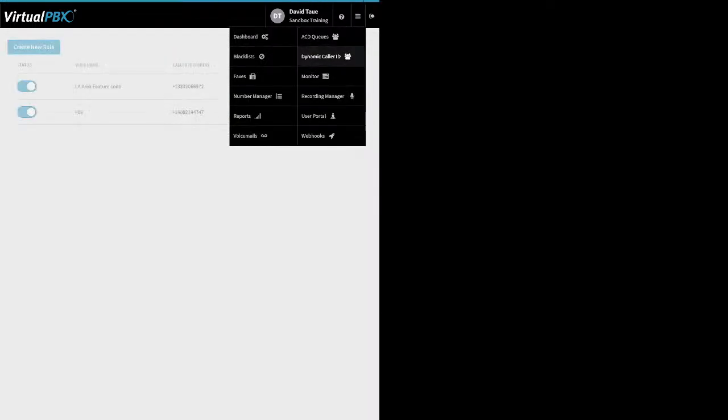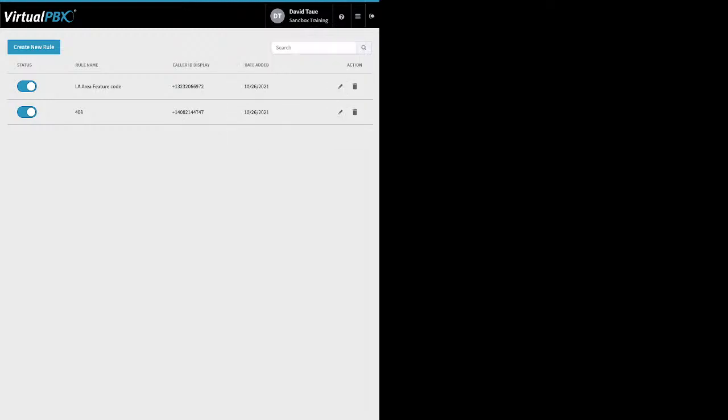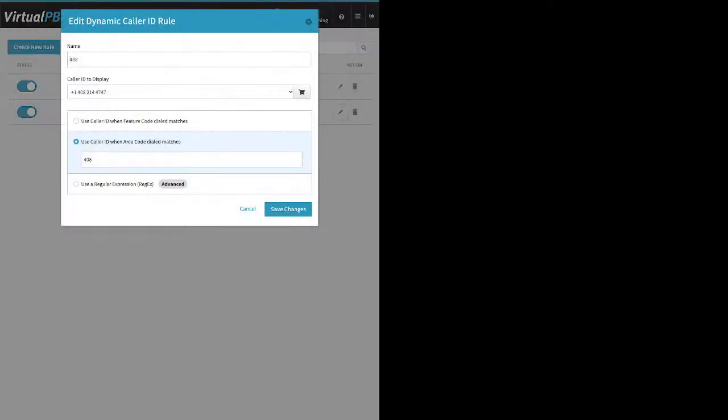Dynamic caller ID is also a plan-specific feature where you can create rules to change the outbound caller ID for your VoIP phone users. If you click on edit here, this one is based on the area code, so I named it 408. I said whenever my VoIP phone users dial a 408 area code, change the number to this 408 phone number. This lists the caller ID to display.